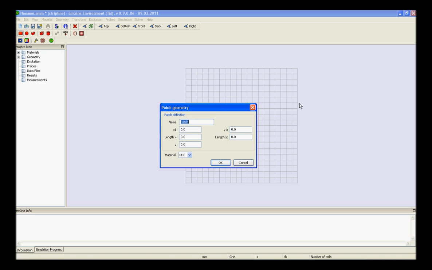The next step is to model the strip line. Therefore, you should design two patches of PEC material on top of the substrate. Enter the dimensions for x-axis, y-axis and z-axis. And then press OK.